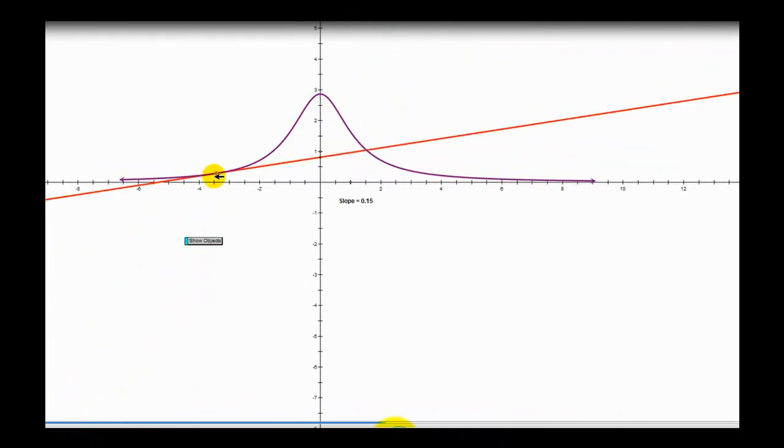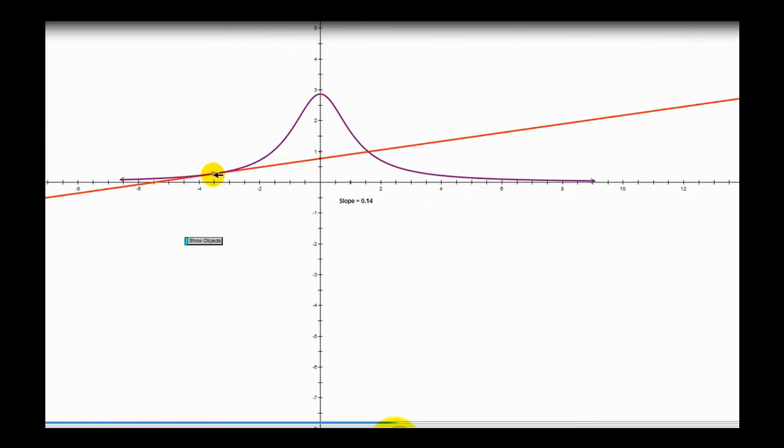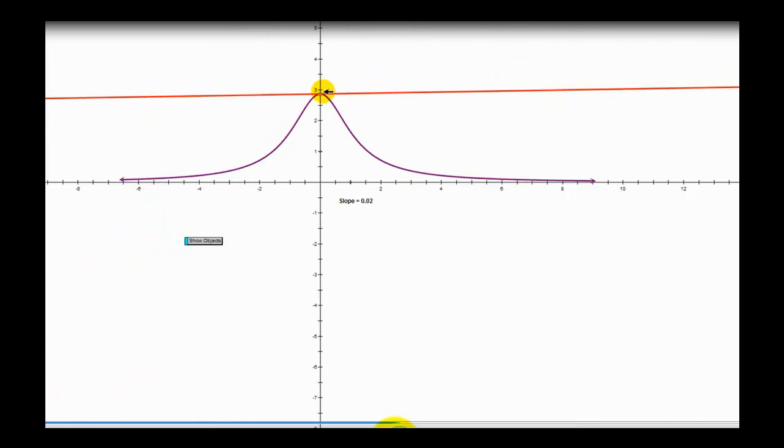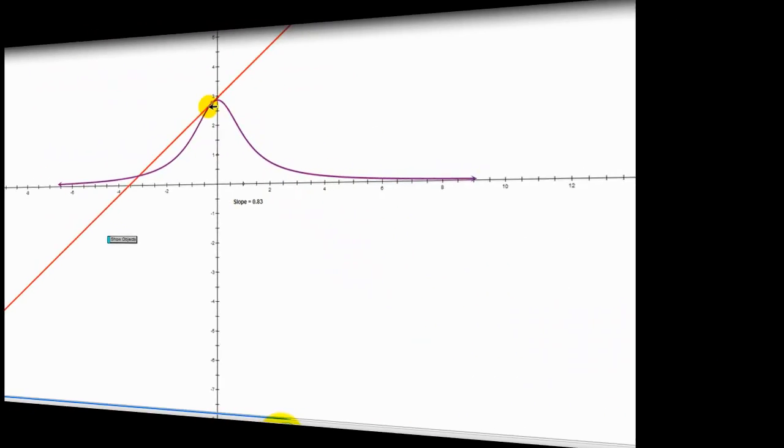Again, the red line is the tangent line. Now the important part here is the slope of this tangent line will represent the instantaneous rate of change of the function at that single point.